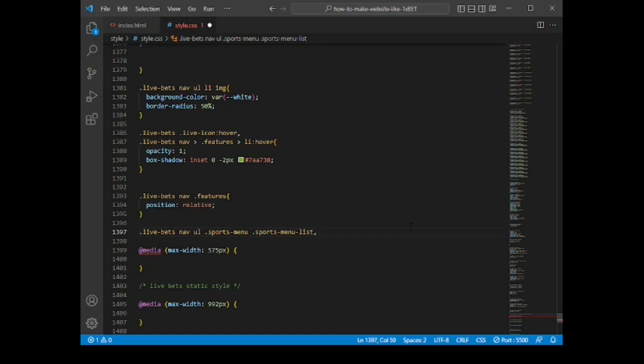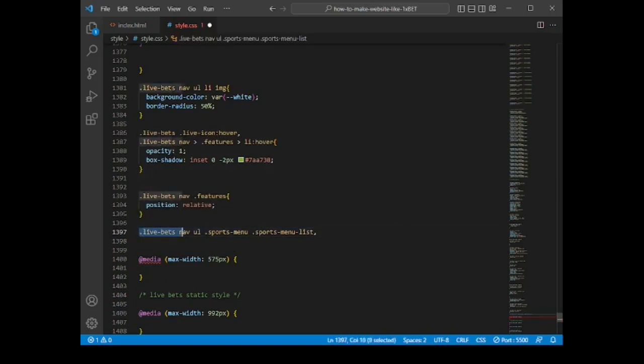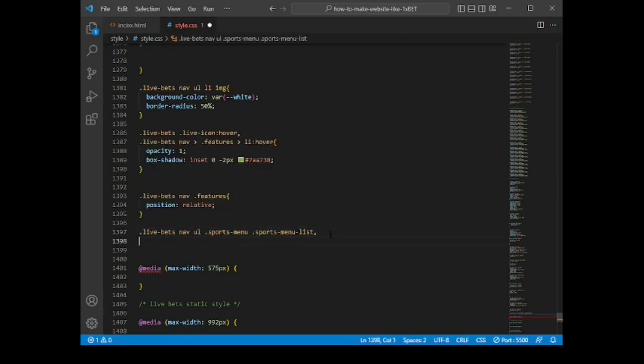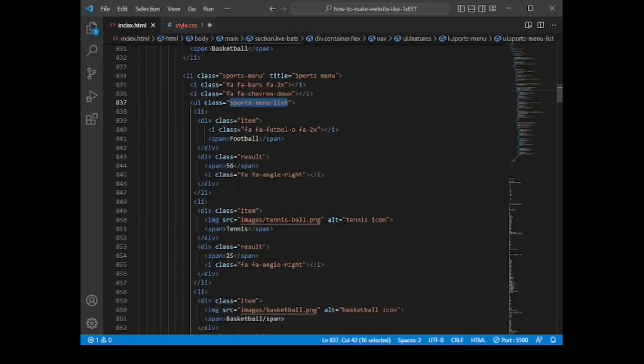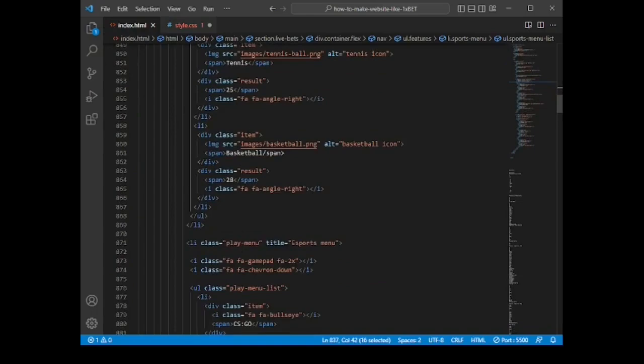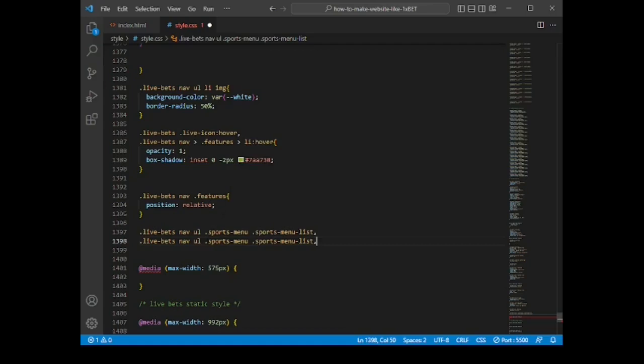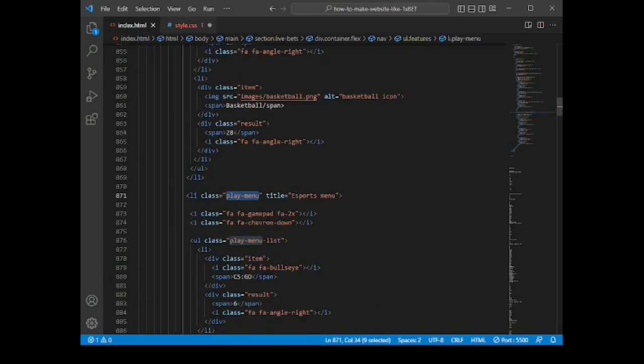Then below, I'm going to have sort of the replica, the other class name, but we are going to have the play menu. Copy that one and replace it there. Then we are also going to have the play menu listings, this one.